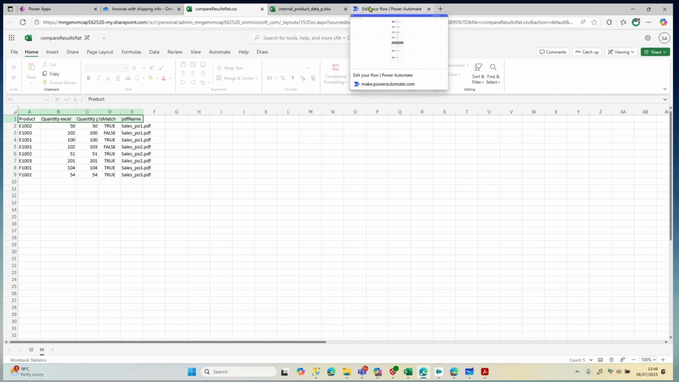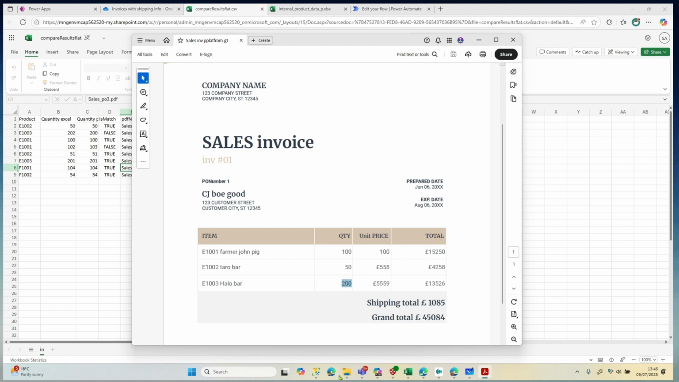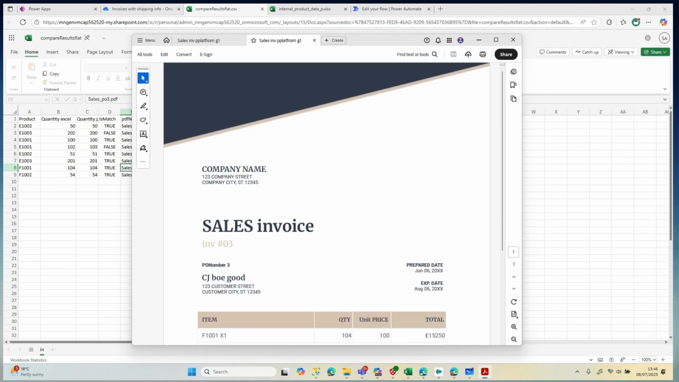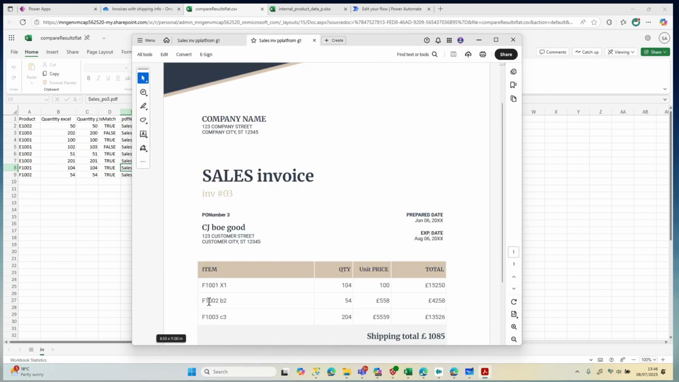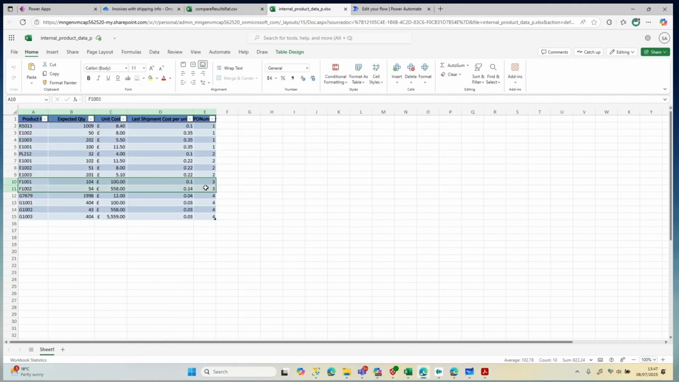What else did I want to show you? I think that's it. I was going to just show you that these are all true for these rows in purchase order number 3, sales invoice. Let's just open that one quickly. Which one's this? Number 1. Let's open number 3 and just compare it, make sure that it's doing its job. So for F1002 and F1003, we have 54 quantity and a 204 quantity. And we don't expect actually to have ordered F1003.